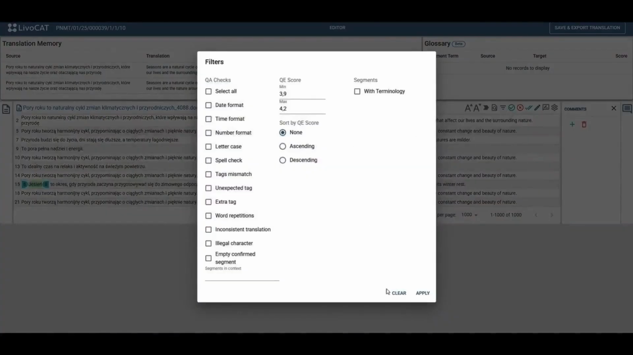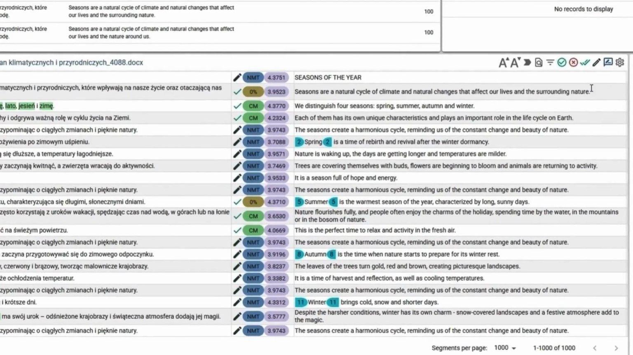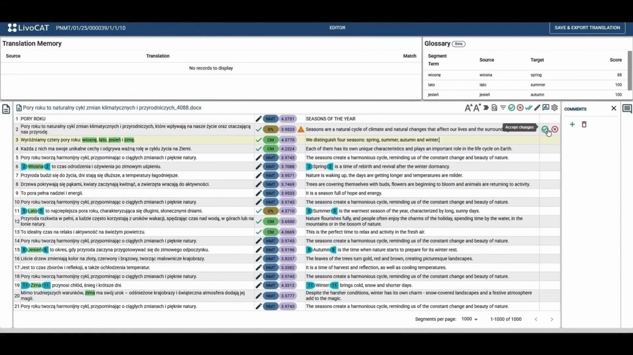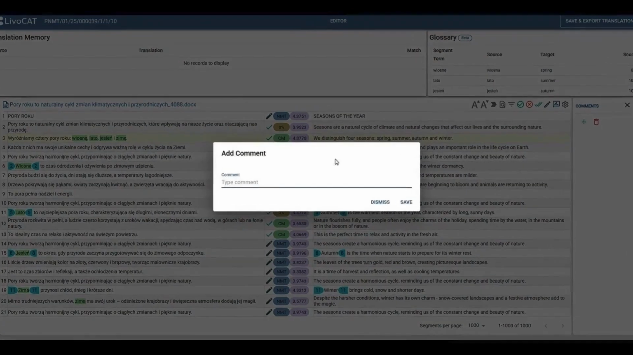In the LivoTranslator editor, you can share work with others. A useful feature for this is the Tracking Mode function, which makes every modification visible to others. You can accept or reject it using dedicated buttons. If you need to leave a note for someone else, you can add a comment.